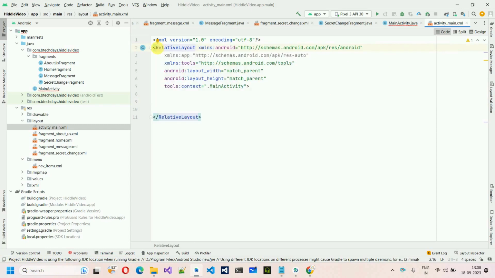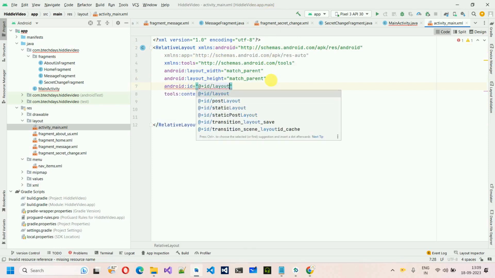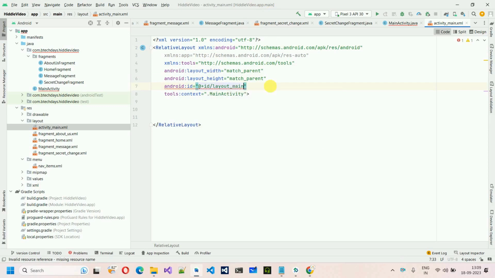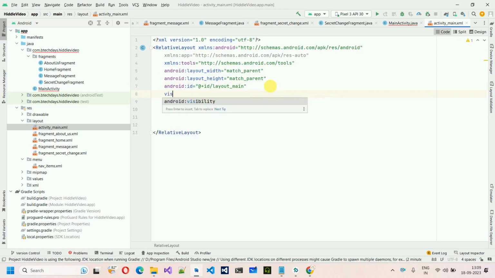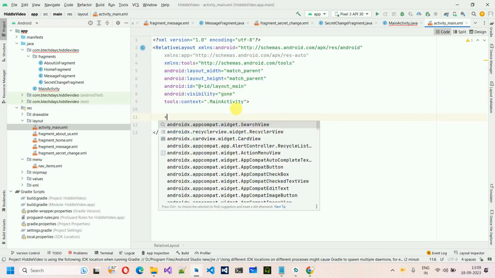Okay, after this, what I'm going to do is I'm going to put one ID for this one. So ID, and ID will be layout main, and I'm going to give it a visibility on, and this will be match parent and match parent. That's already in place.